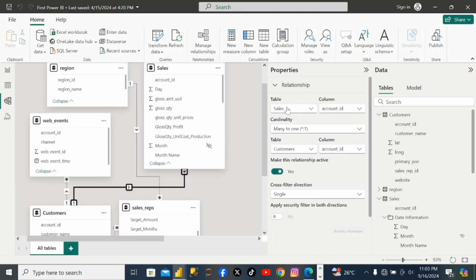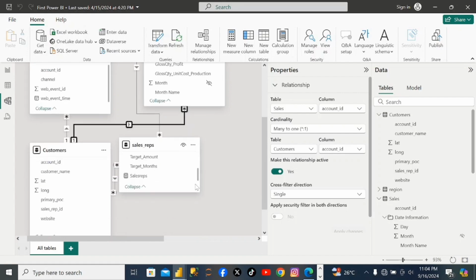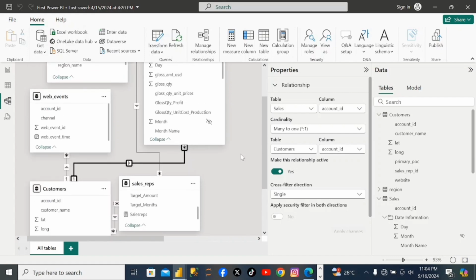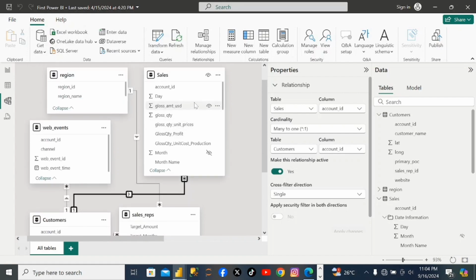You can see the first table here is the sales table, and we can see the column account ID, showing that the account ID relates to the customer table. The customer table has a column called account ID. So these two tables are related by the account ID. The account ID in the customer table is related to the account ID in the sales table. You can see the cardinality is many to one.